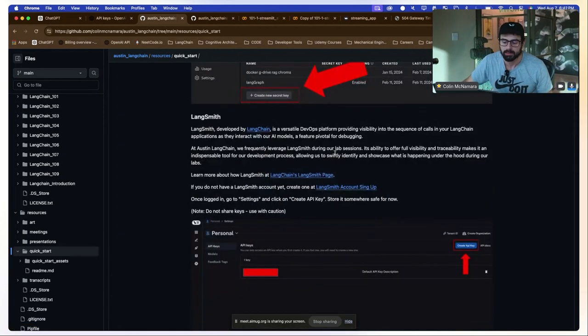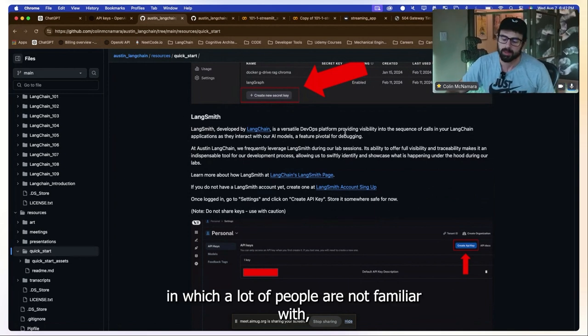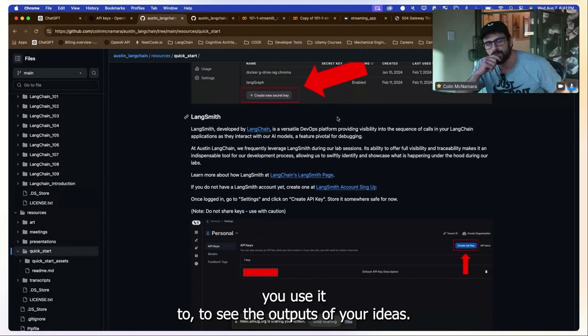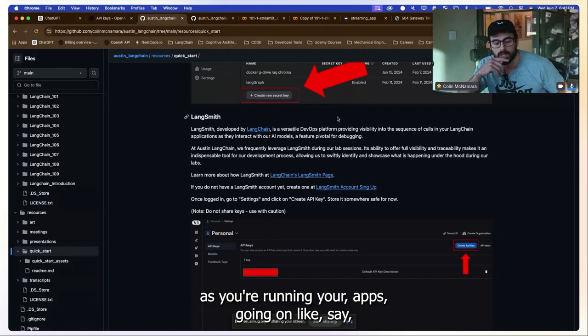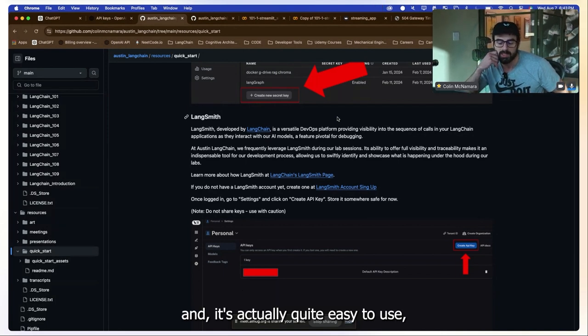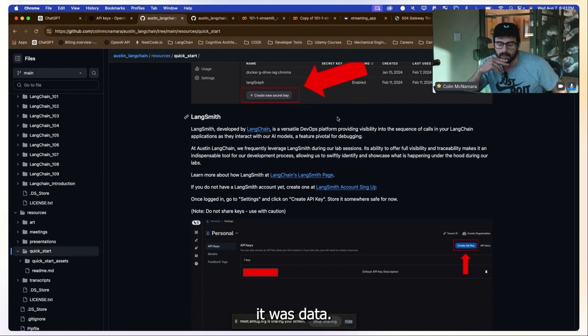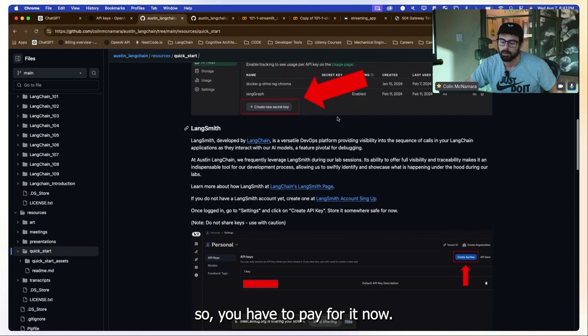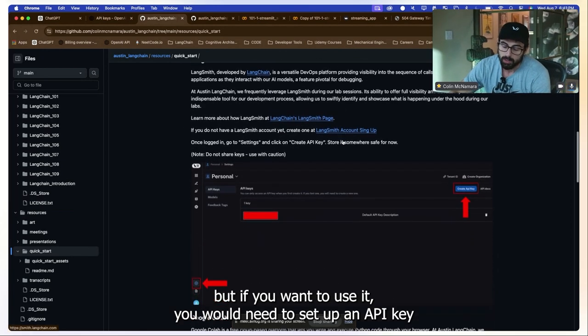And there's also LangSmith, which a lot of people are not as familiar with. It's basically the observability layer of LangChain. You use it to see the outputs of your agents as you're running your AI apps built on LangChain. And it's actually quite easy to use. When it was still pretty new, it was in beta and completely free, but that has since changed. So you have to pay for it now.